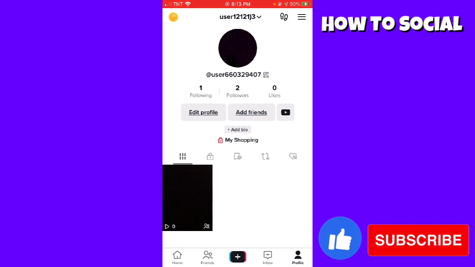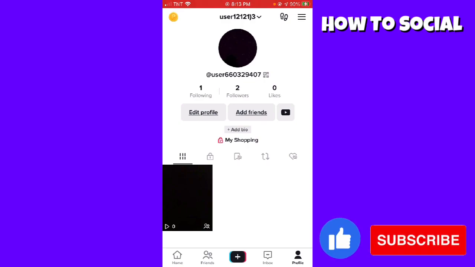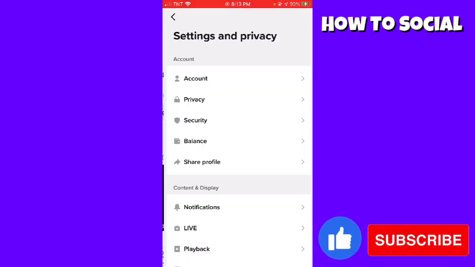So first of all, you want to open your TikTok app and go to your profile by clicking the profile button at the lower right corner of your screen. And now you want to click on these three little lines at the upper right corner of your screen and click on Settings and Privacy.